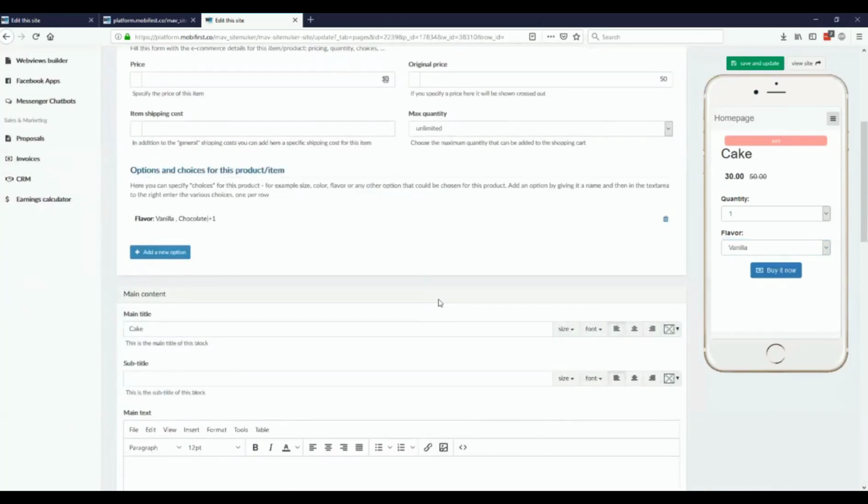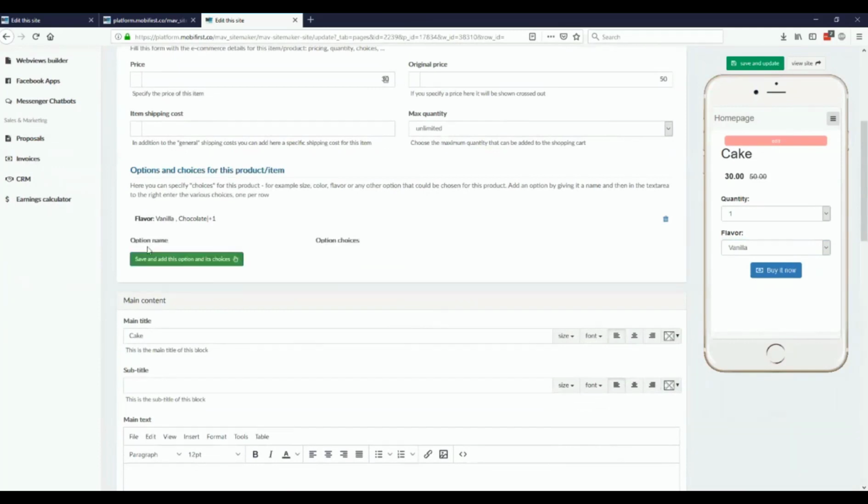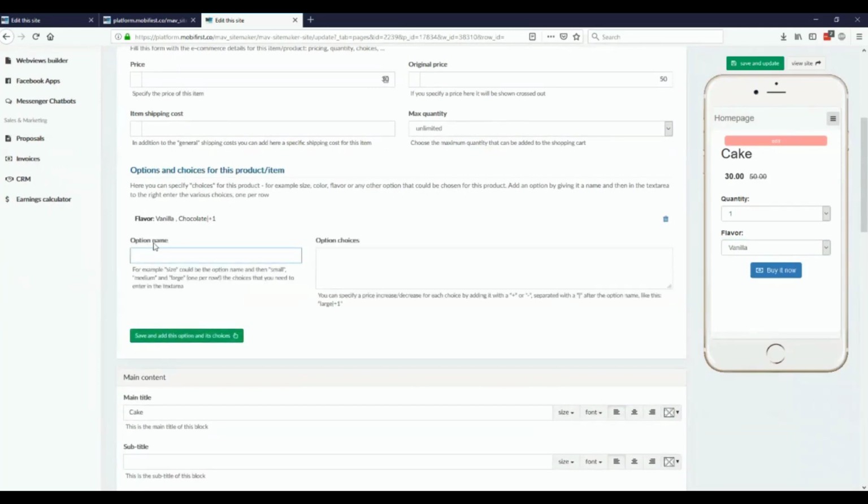And then it's pretty easy to add the different options here. If you would have flavor, like it says here, color, you type all your colors here. And then you can add as many of those as you want.